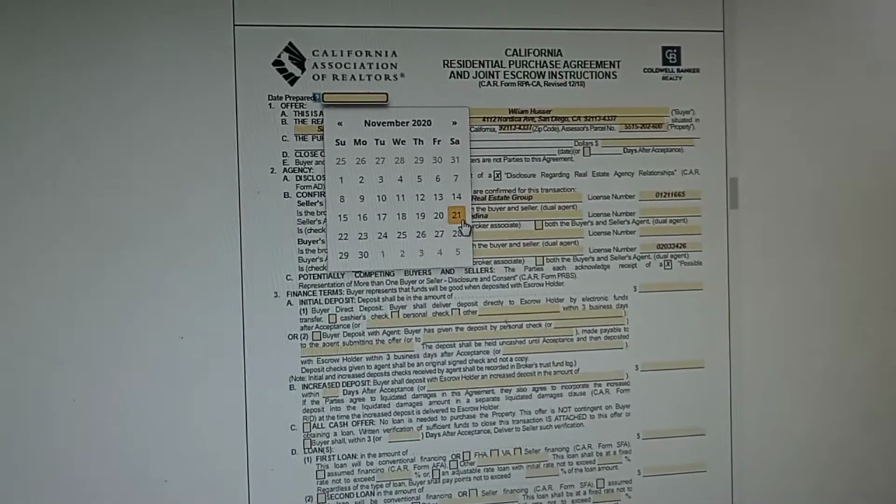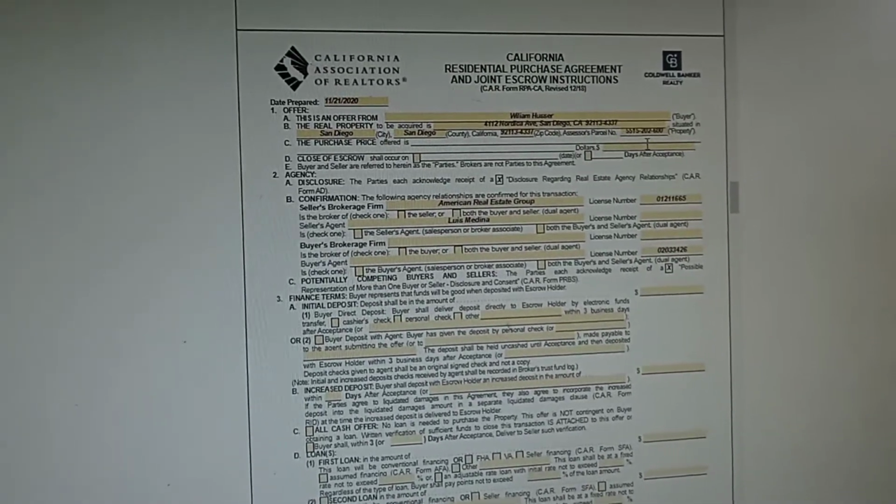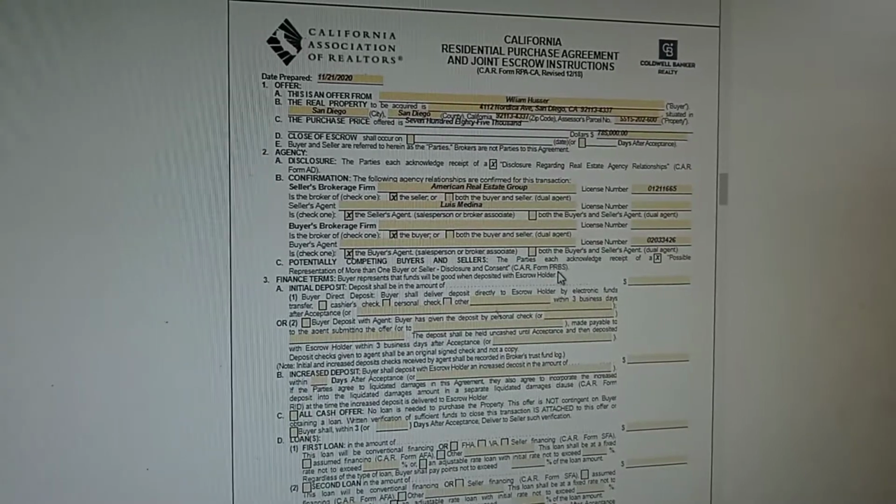So here's what you need to do. Date prepared. Purchase price, $785,000. Right? Oh, they want you to click these boxes just to say that, you know, anyways, that's dumb, but you need to do that. Initial deposit, 1% of purchase price, so 7,850. So that's 1%. Buyer's choice on the deposit.